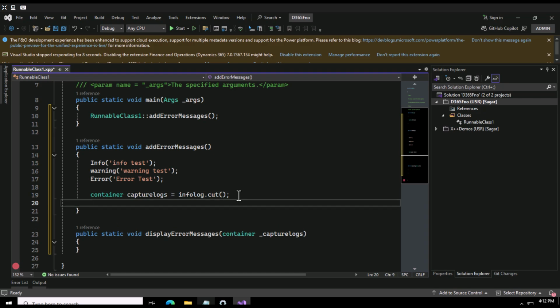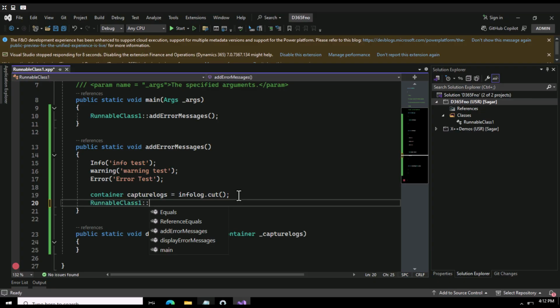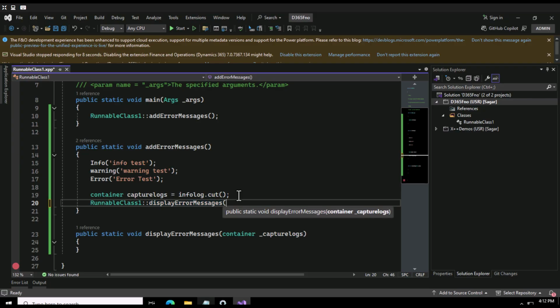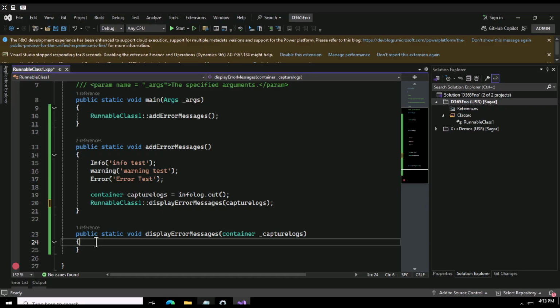So here I can simply call this method now, right? Let me first save this. Oh sorry, this is a static method, so I need to call it like this: runnable class, scope resolution sign, display error messages. Here I need to pass my container, so I can simply pass capture logs here. Now we'll write the main logic.